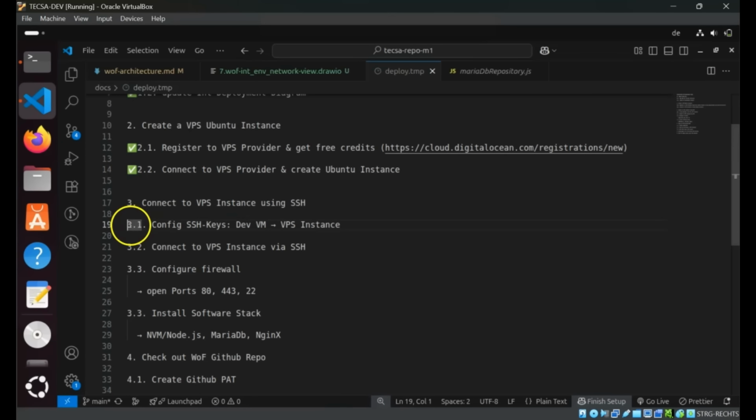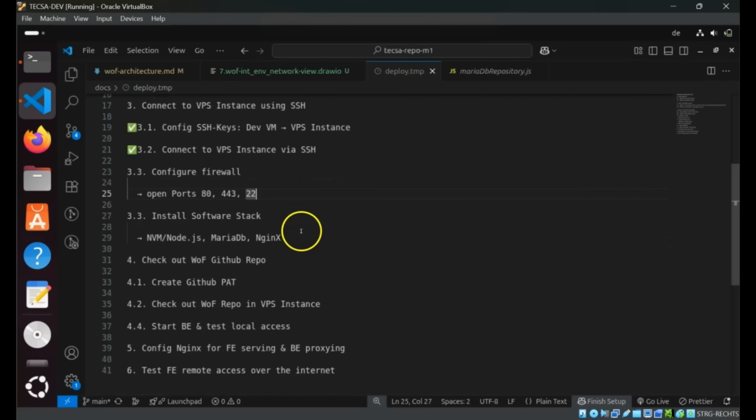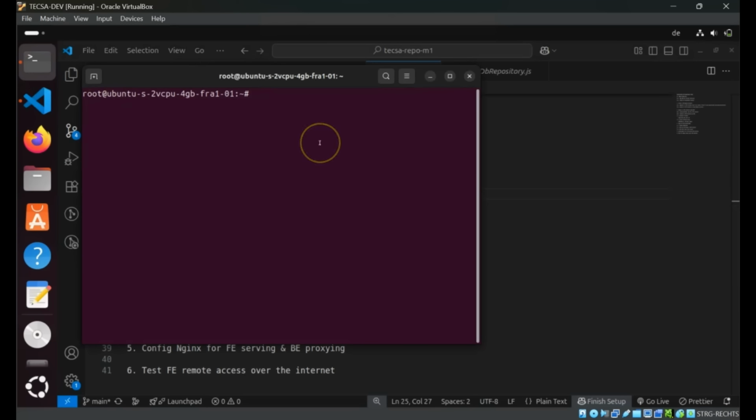That is, we have created our key pair and we have connected to the VPS instance without password using the key pair. Let's skip the firewall configuration until we need it, and let's begin the installation of our software stack. We need Node.js managed with the Node version manager. Let's go to our terminal, the terminal of our VPS instance, and check if Node is installed. Node is not installed.